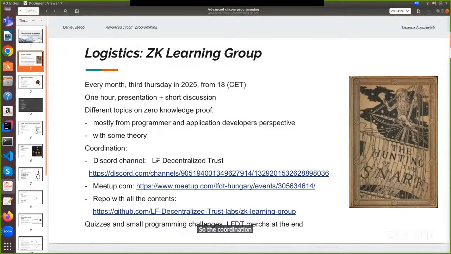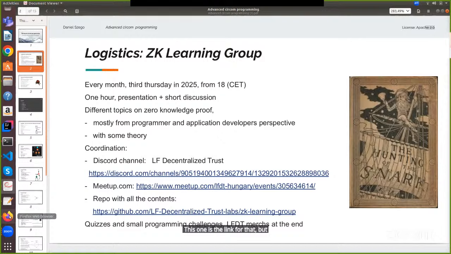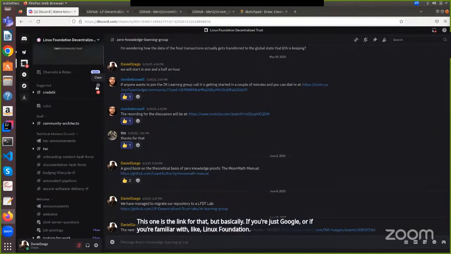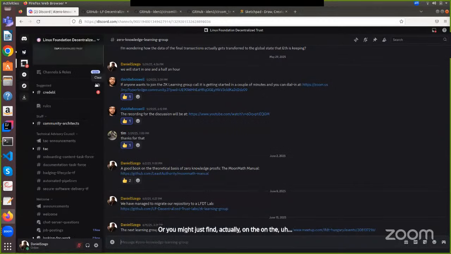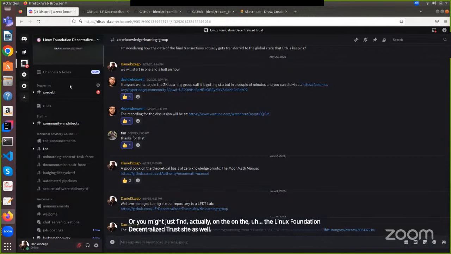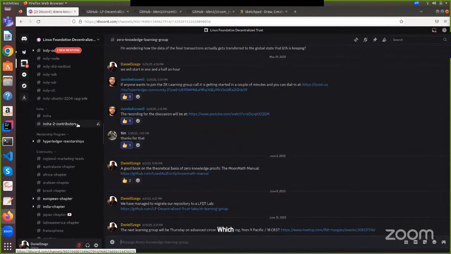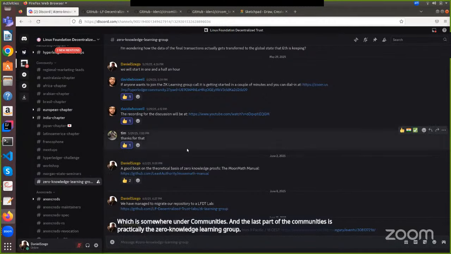So the coordination is on Discord. There's a Discord channel for Linux Foundation Decentralized Trust. This one is the link for that, but if you just Google, or if you're familiar with Linux Foundation, you can just Google for Linux Foundation Decentralized Trust Discord channel, or you might as well find it on the Linux Foundation Decentralized Trust site. If you join the channel, we have a sub channel, somewhere under communities. The last part of the communities is the Zero Knowledge Learning Group. So we are basically here.